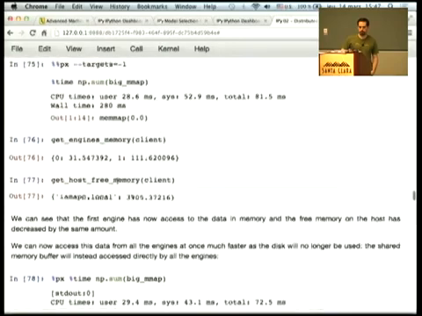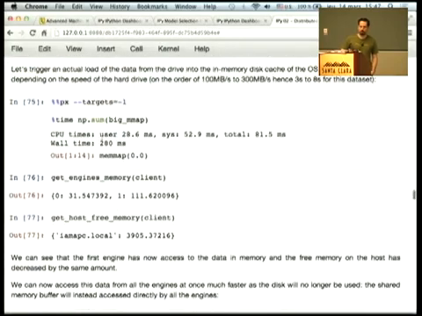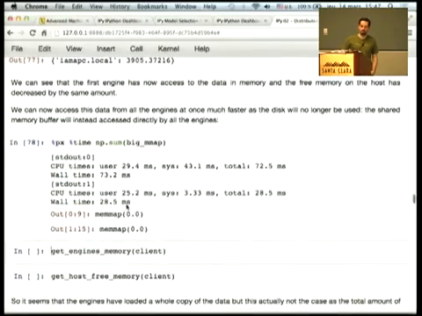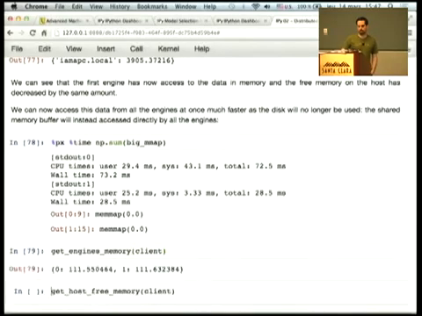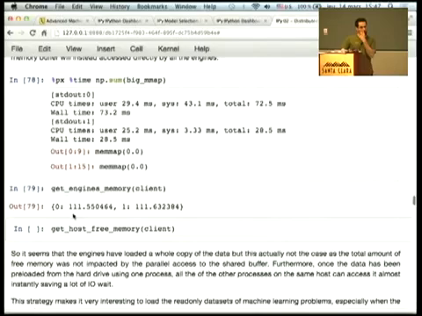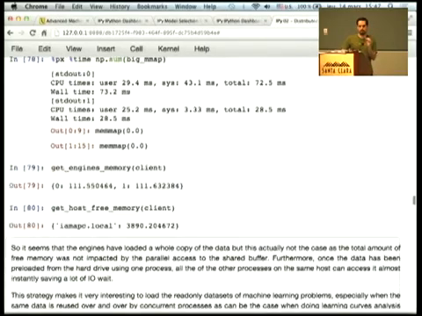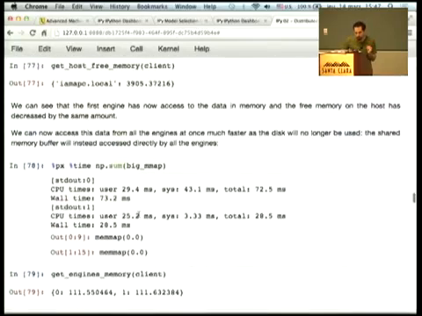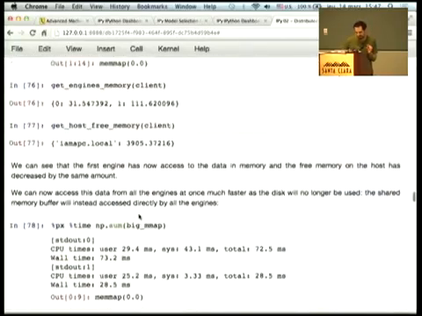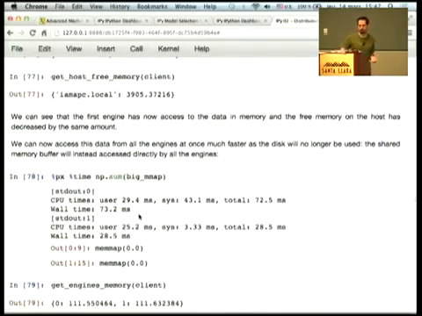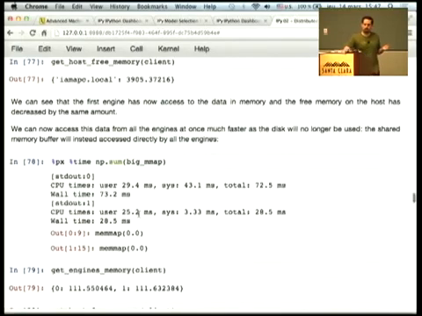If I do the sum in parallel on all the engines, I can see that it's much faster. It's just a couple of milliseconds, because the data has already been loaded in memory by this slow access. So now it's using the shared memory that is already there in the engine automatically. According to the operating system, my two engines have loaded the memory, but I can see that the free memory has not decreased much. It has decreased a bit, but not by the full amount, because it's actually sharing the memory between the engines.